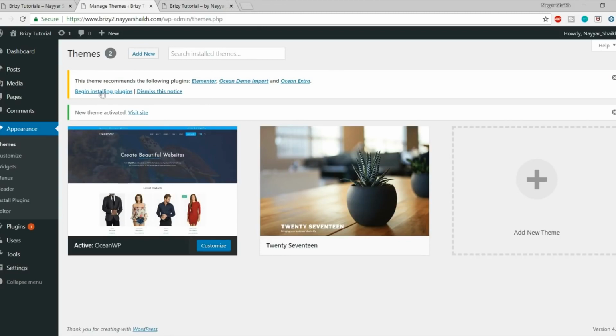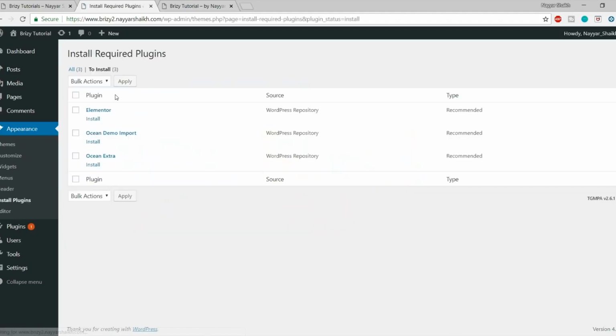Now you'll see this option, Begin installing plugins. By default, it will ask you to install a few plugins. So simply click on this link, Begin installing plugins, and tick mark over here, but just untick this one, Elementor. Elementor is a beautiful and very famous, very popular page builder. It's an awesome page builder. But today in this video tutorial, I'm using Breezy. Everyone now knows how to use Elementor, but I want to show you something else. I think Breezy is also a very good one. So in this video we'll be using Breezy instead of Elementor.